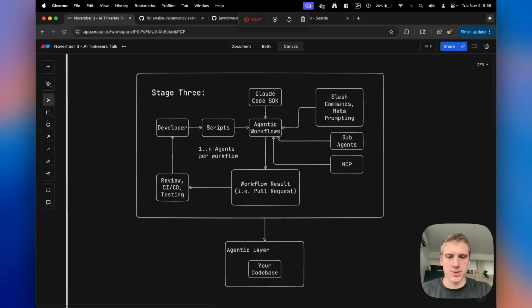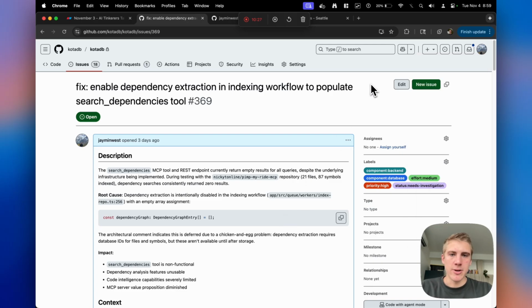That's where the real leverage comes in here. So I'm going to jump into some code, and I'm just going to be brief with this code. It's not an open source repo. This is a closed source repo, unfortunately. But I'm going to show you a little bit about what this agentic layer looks like for my specific code base. So here I'm in GitHub.